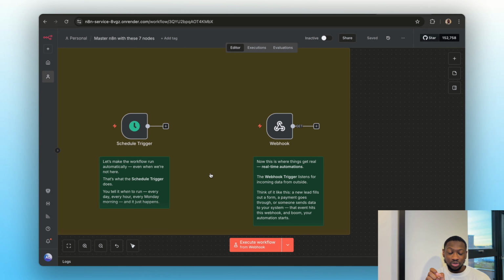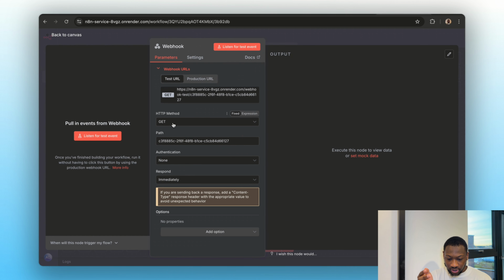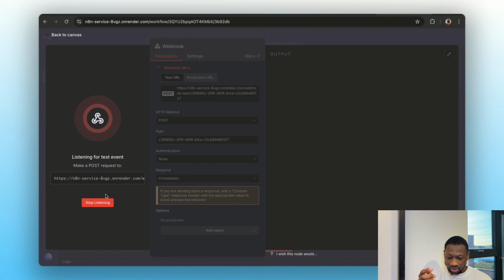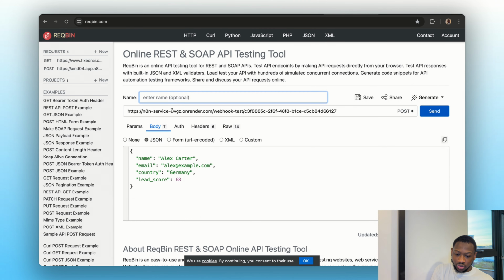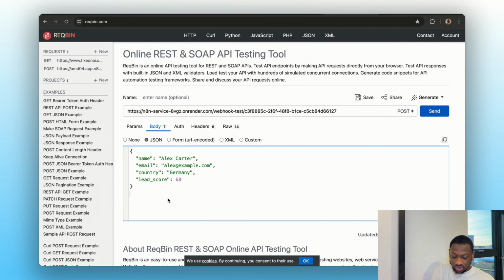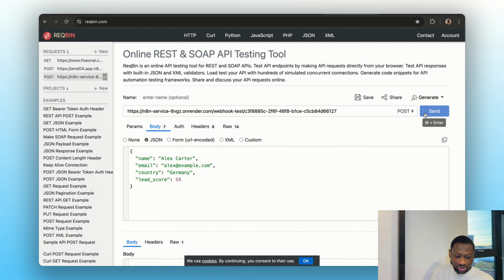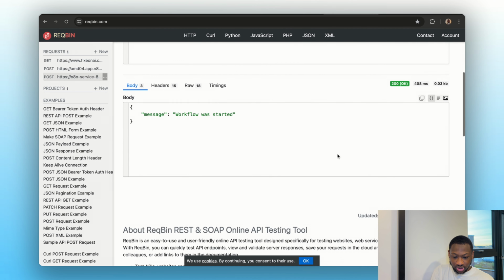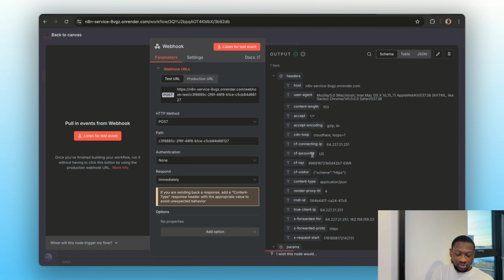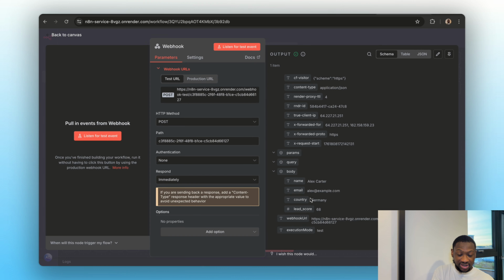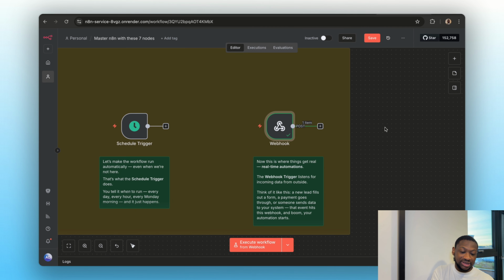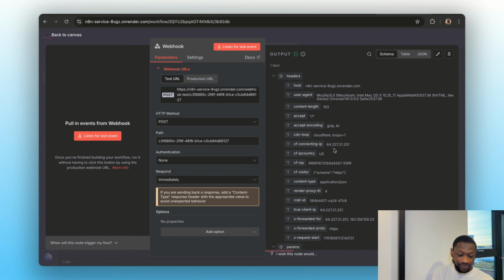Let me show you an example using an API testing platform. So let's go into the webhook node. Let's make a POST request here and let's just listen for event here. You want to copy this, go over here and paste it, and you also have a JSON body here. So what we're going to do is just send it over, and then we can see a response saying workflow has started. If we go to our n8n, we can see that we've just received the data, which means the workflow can then begin upon receiving this data.